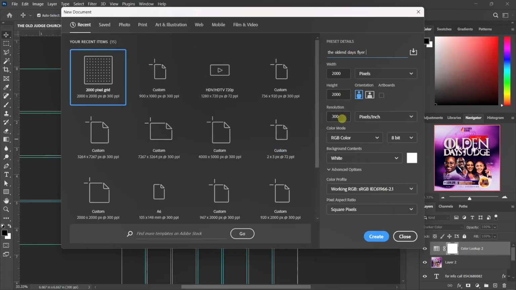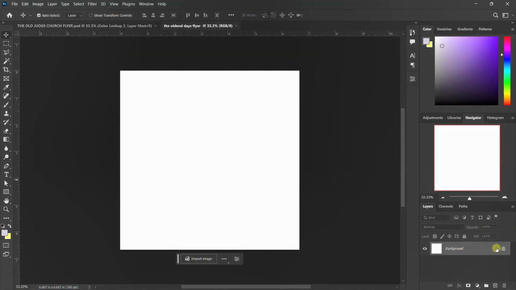All right, so if it's okay, everything here should be okay. Your resolution is 300 pixels per inch. Color mode RGB 8-bit. Background color, you can change it to any of your choice, but I prefer white. And all here is okay. So click on create, and then boom, we have this. So unlock this for the first time. Then what you're going to do is start working on the background.